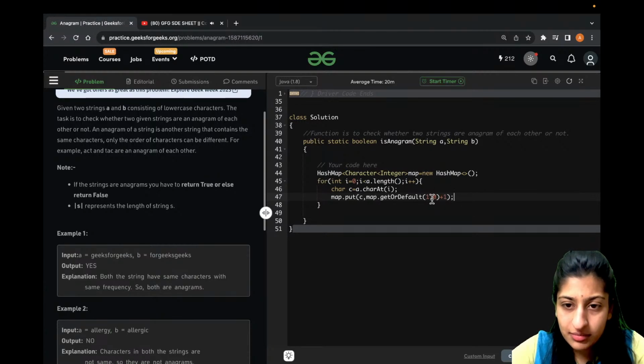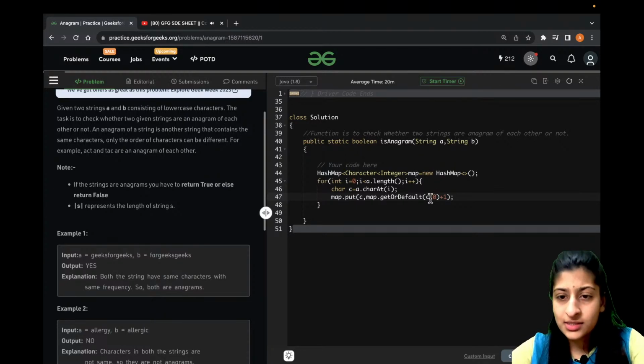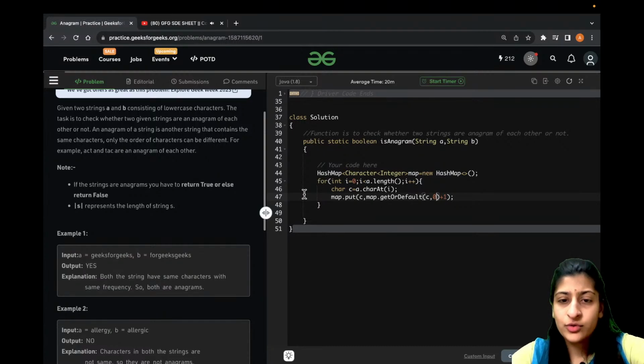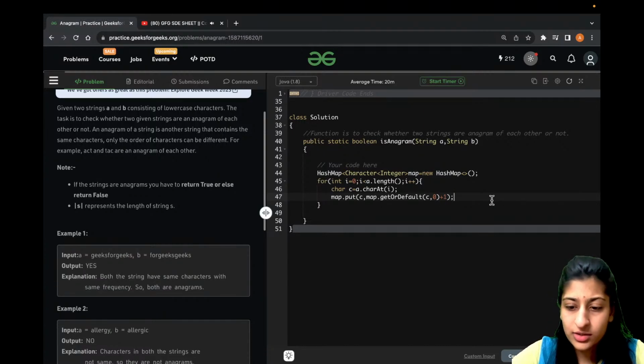I think I made some mistake. Against, this is the key. If this key is already present, then you add 1. Okay, so I have used a shorthand method. What it is doing, in case you don't know, I am adding the character c.